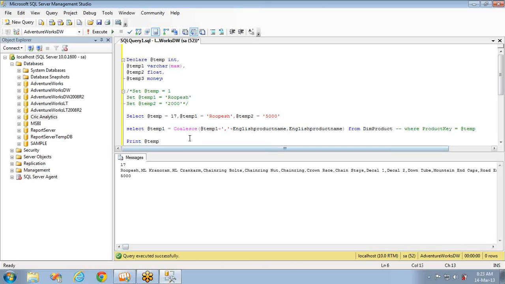What I'm doing here is this coalesce function. What it is doing is it will coalesce this value. First it will get this value, the first value, English product name, and then assign it to the temporary variable. So I'll show you that. It will take this, assign it to the temporary variable, and next time this variable will have the first value plus it will concatenate with this English product. So this process will repeat until all the products are reached.